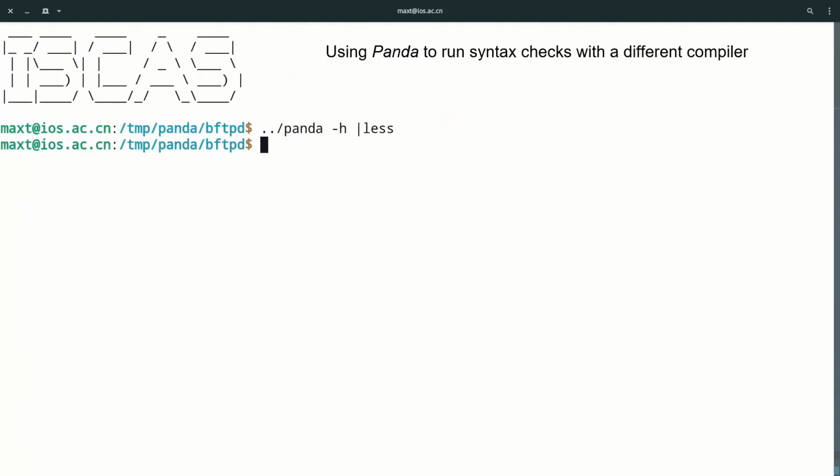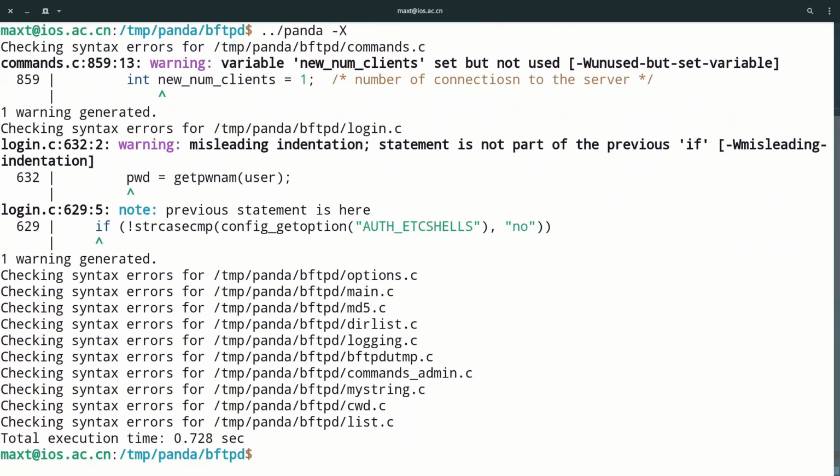Here is an example of using Panda to run syntax checks on the project with a different compiler other than the one used during compilation. The project is built with GCC, whereas Panda will invoke the Clang compiler by default.